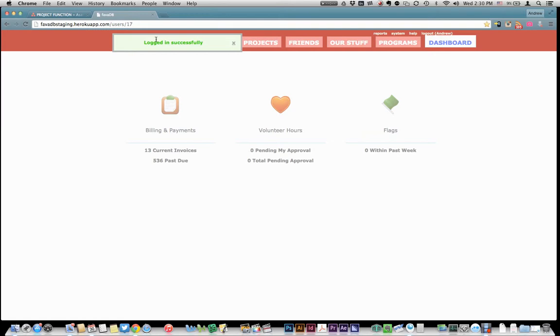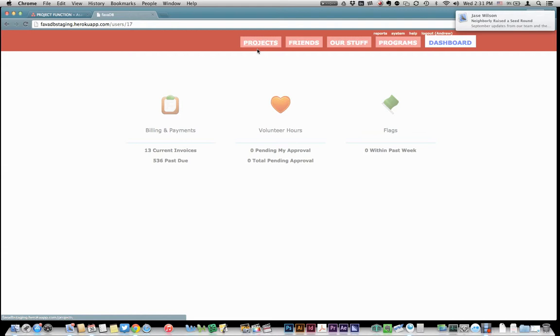So it tells me I've logged in successfully. Now this is a place to watch. It's going to give you little feedback when you're booking equipment and that type of thing, or if there's an error, it's going to pop up in that corner, so I can just click X on that. So the layout is as follows. We have projects, friends, our stuff, programs, and dashboard. Everything we do within Fava, we do off of this. So just to give you a quick rundown of what these are for.